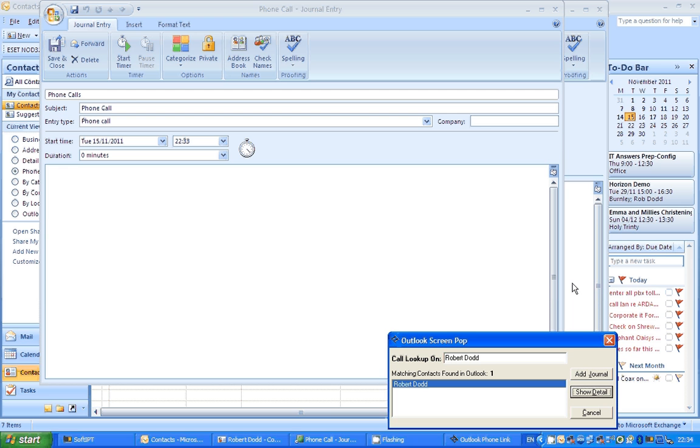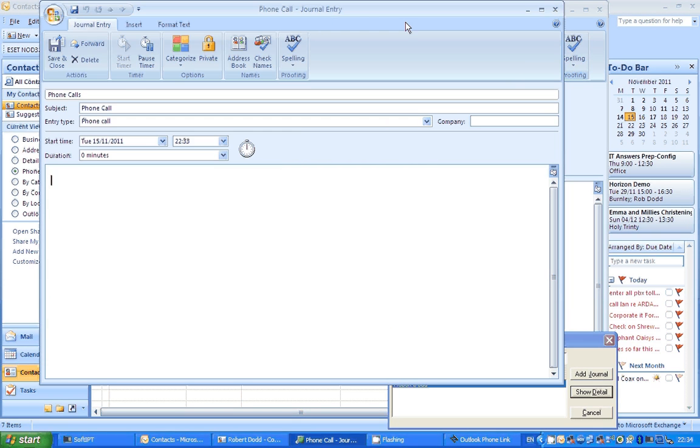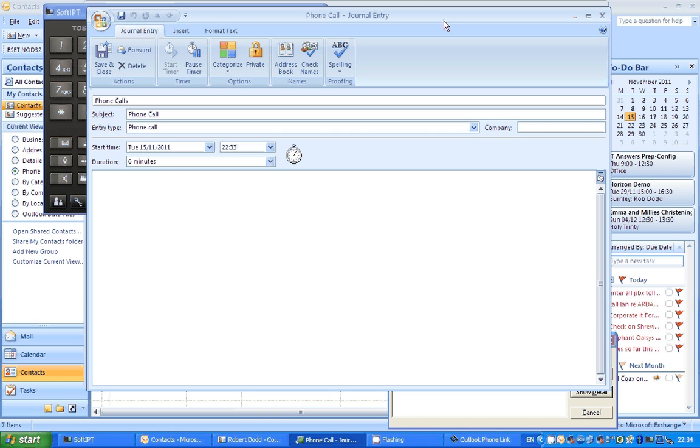bring up a journal entry. It's ringing my phone now, actually. A journal entry. Hang that up. So that's actually made a call. You can see it's made a call to me. I'm through to my own voicemail at the moment. But I've also set this to pop up a journal entry as well, so that I can keep a history of all the calls I make to customers that are in my database.